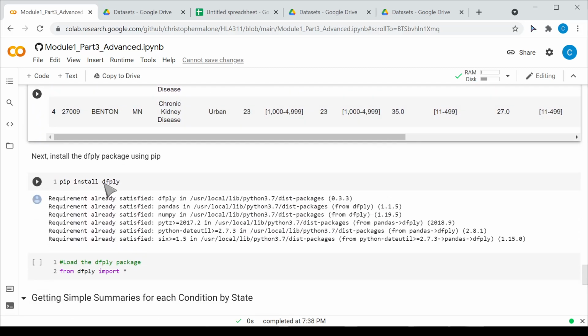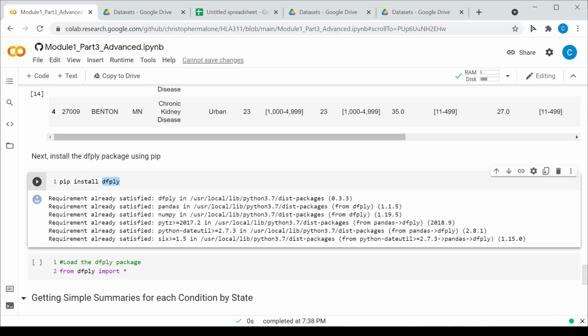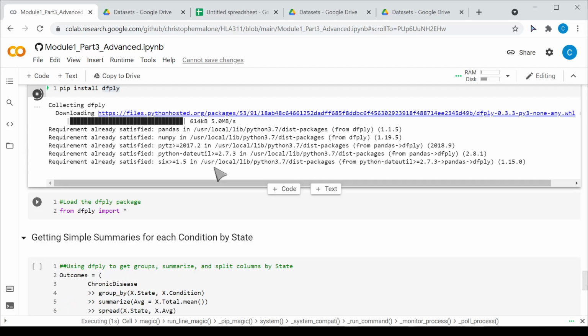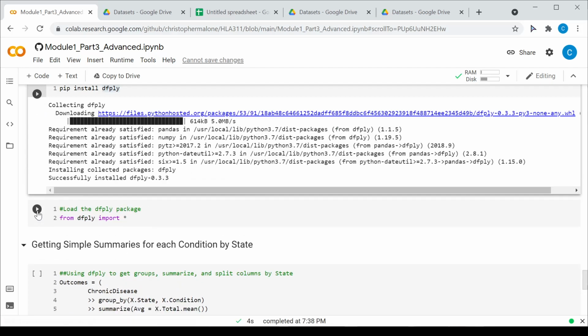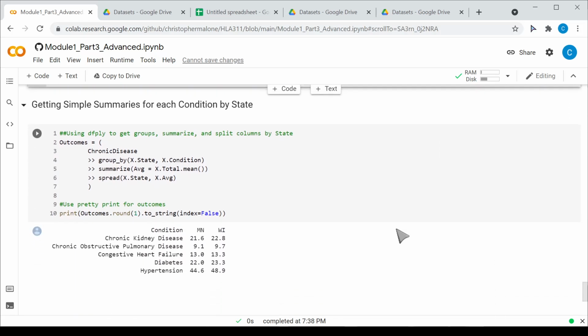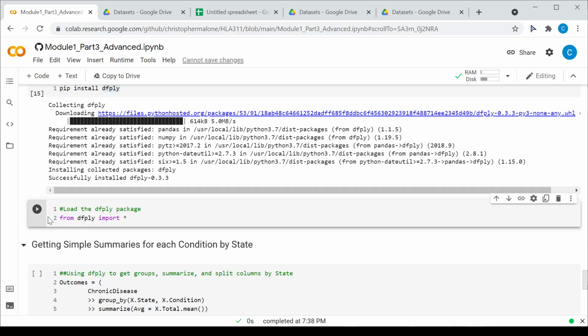Finally, let's use another package called dfply, which is going to make doing some of my summaries a lot easier. Again, if we just click through on these code chunks, it'll complete each of these steps for me.